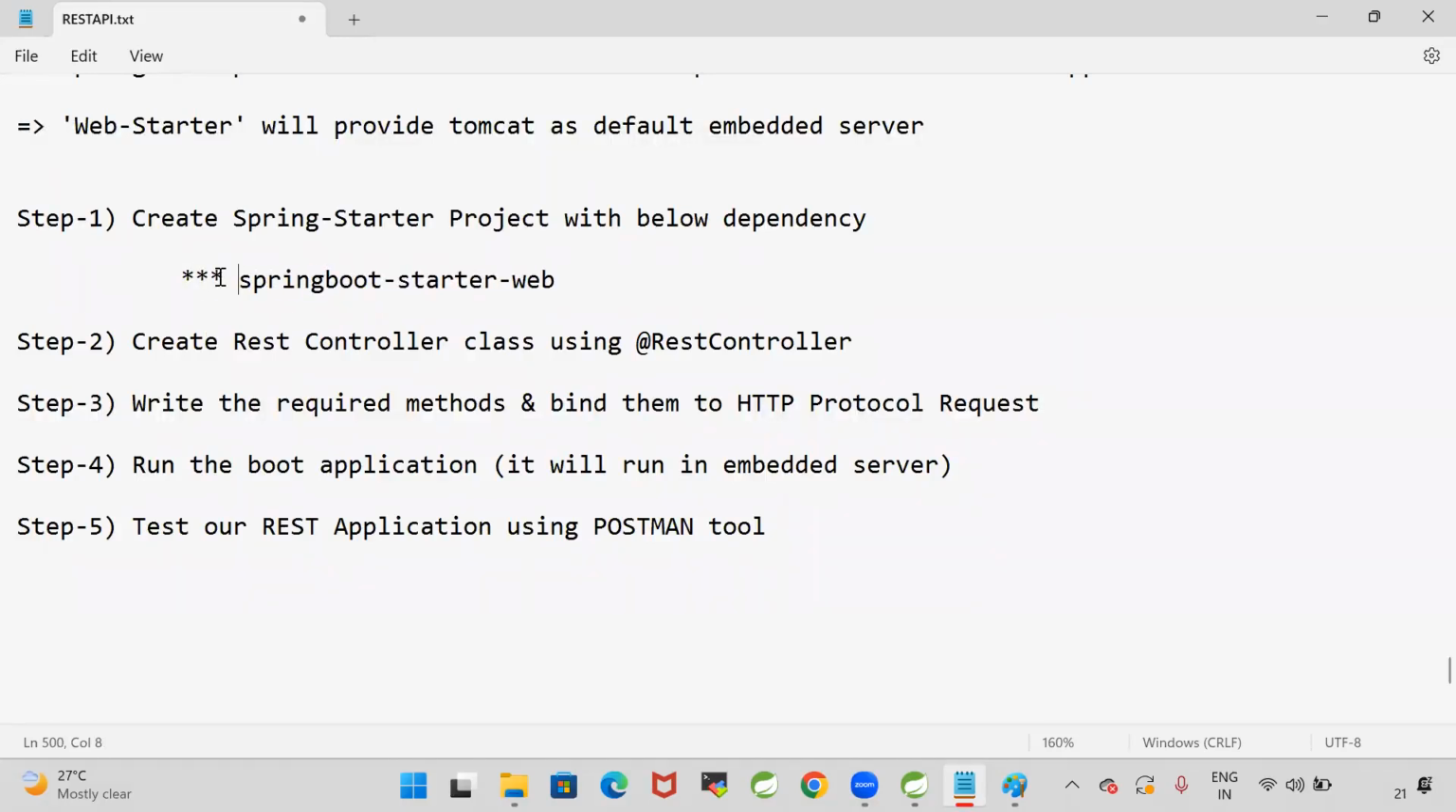Create the Spring Starter project by using the below dependency. What is that dependency? The Boot Starter Web dependency. The web dependency will provide all the required things to develop our web application and distributed application. I want to develop a REST API. For that, to handle the requests coming to the REST API, we need to create a REST controller. Create the REST controller class using the @RestController annotation. Then write the required methods and bind them to HTTP protocol requests. Then step 4, run the boot application. It will run in the embedded server. Then step 5, test our application using POSTMAN software.